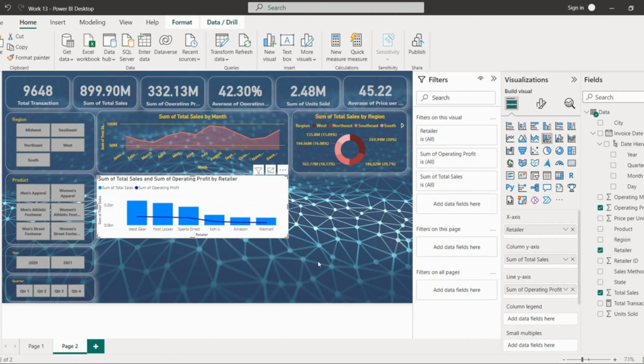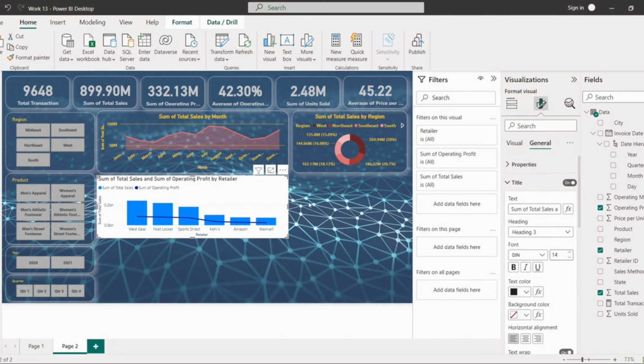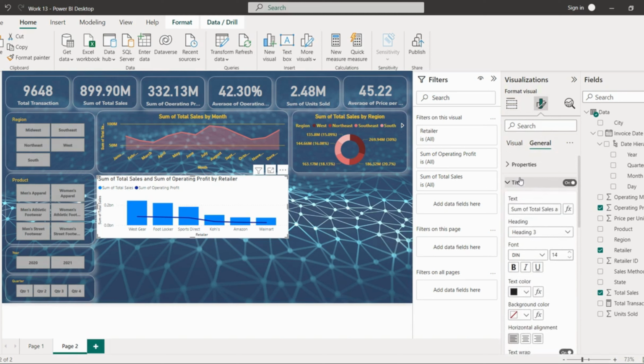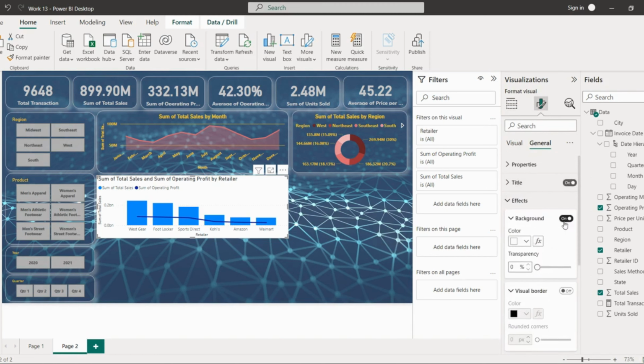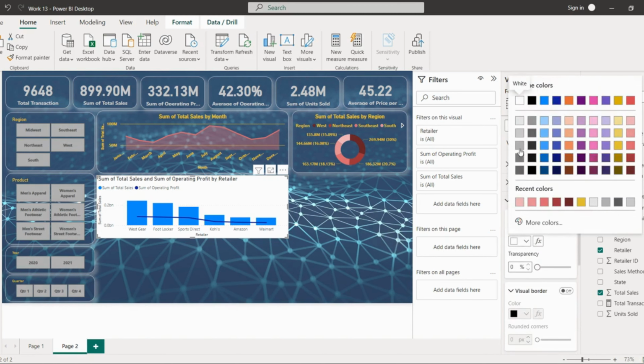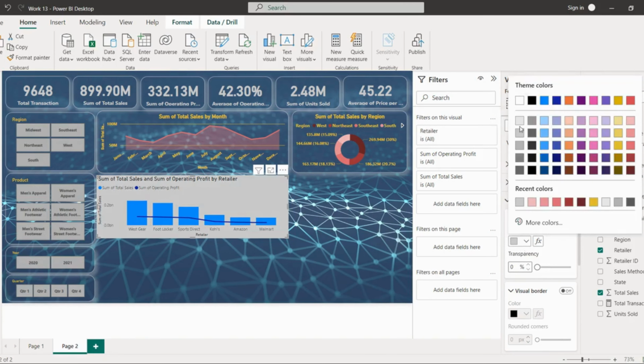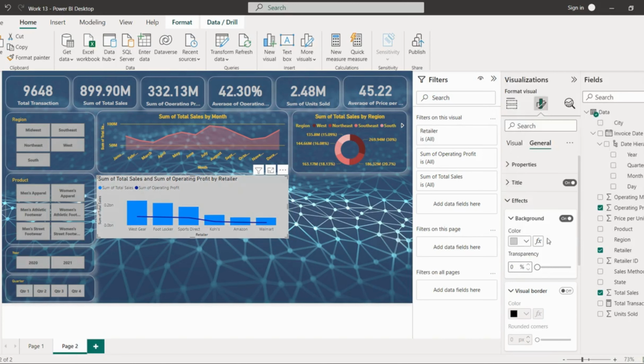Okay, this is the first graph. So what I'll do, I'll again do basic formatting for this. I'll go to general. This time I'll not disable the background. I'll keep the background on. I'll select this color as my background color, or I can select this one. Yeah, this looks good. I'll select this color and I'll select transparency as this one.